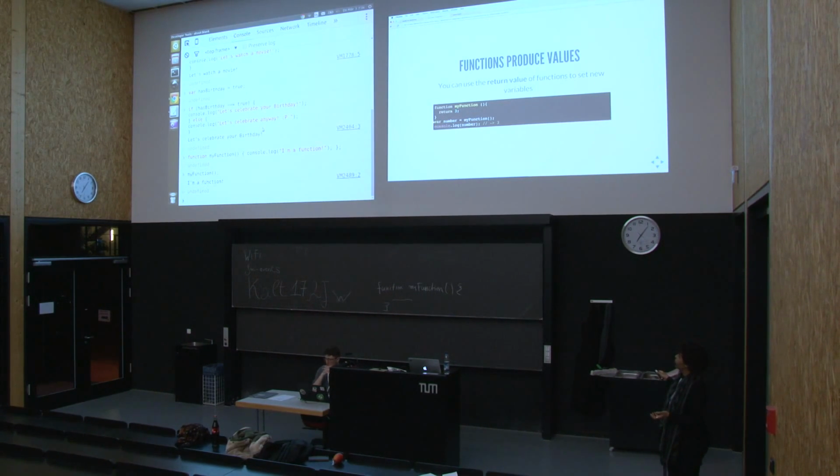And if you do that, if you say my variable number should have the return value, so equals my function, this will execute and put the value into the variable. And if you then hit console log, it will actually give you back in the console the number 3.